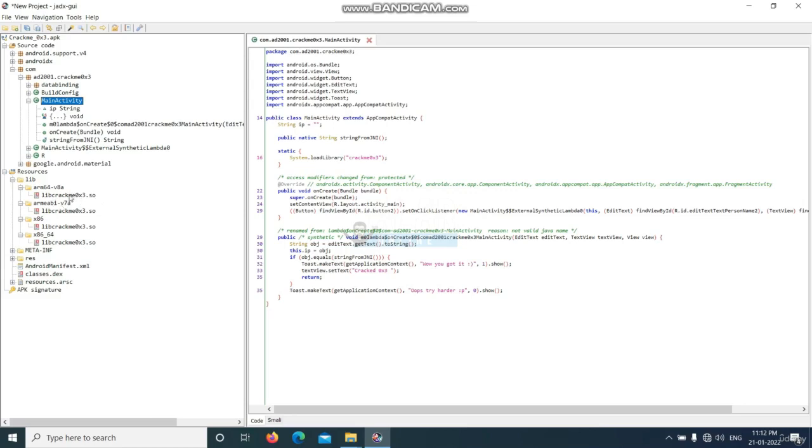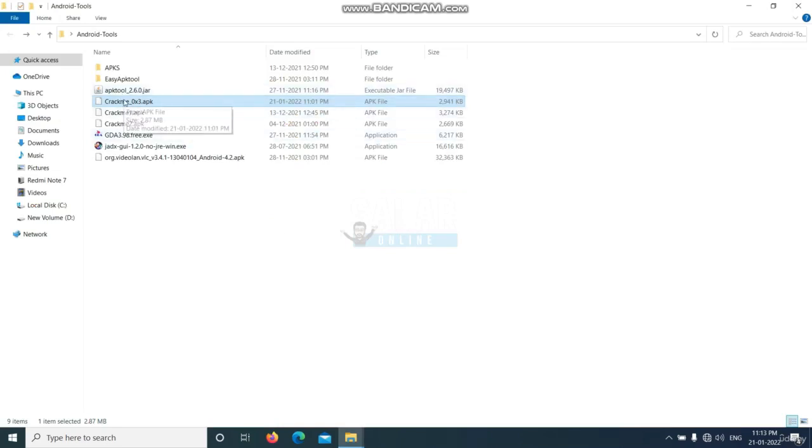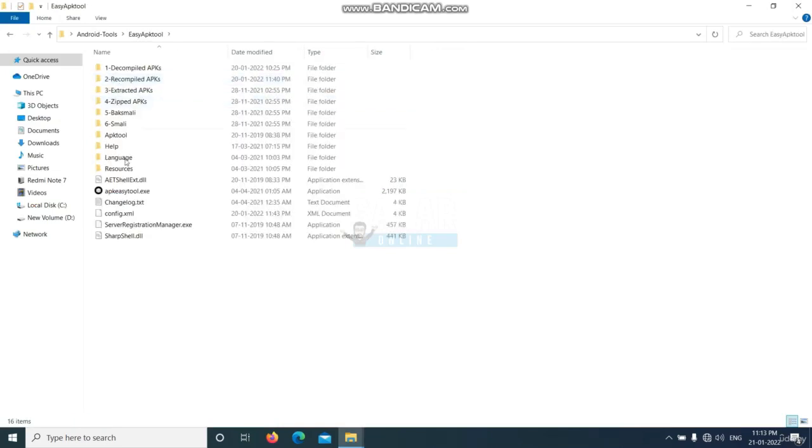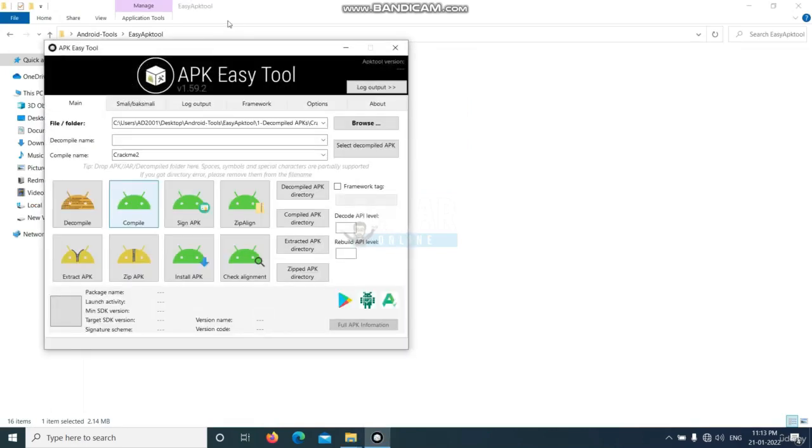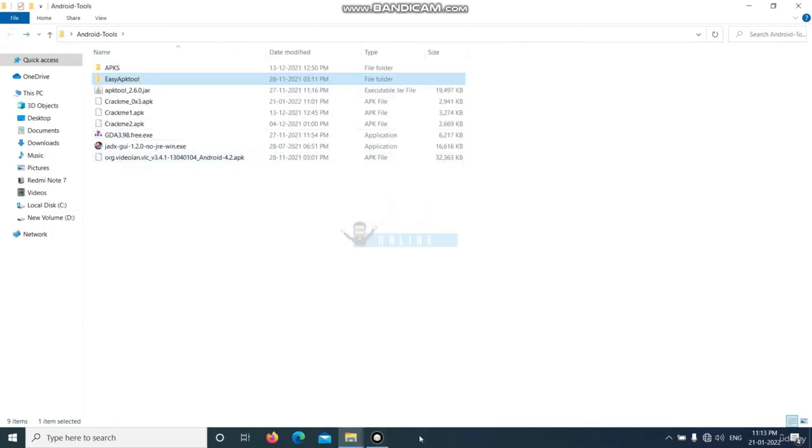Firstly, we need to dump this. We can use APK tool to decompile this and get this library first. We'll be working with ARM. You can also work with x86; it depends on your choice. I will be working with ARM because our mobiles are mostly using an ARM architecture. I'll just close this, and we can open our Easy APK tool. Let me drag and drop the application.